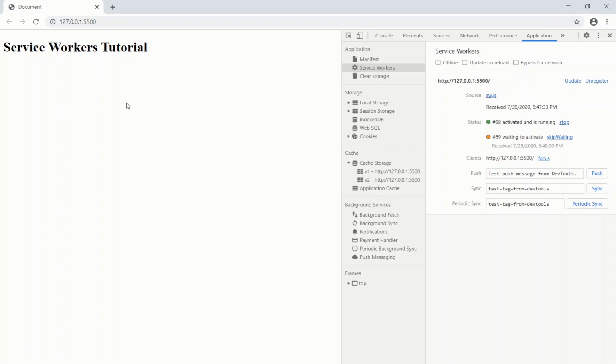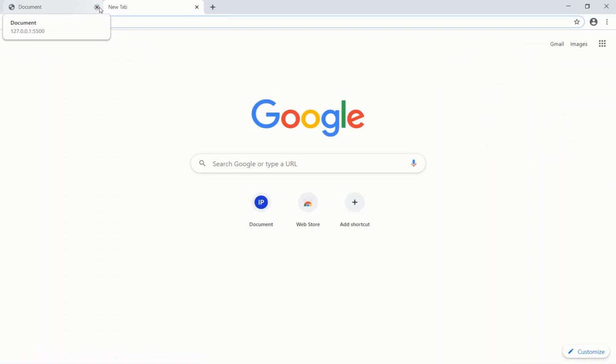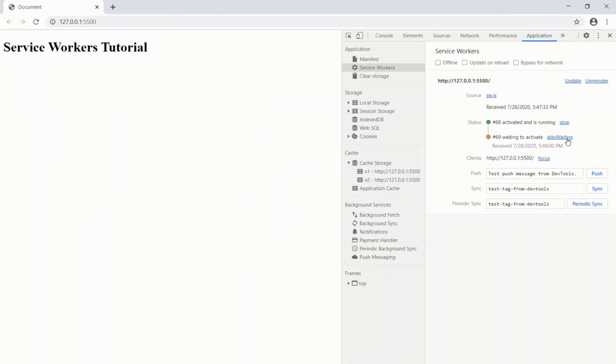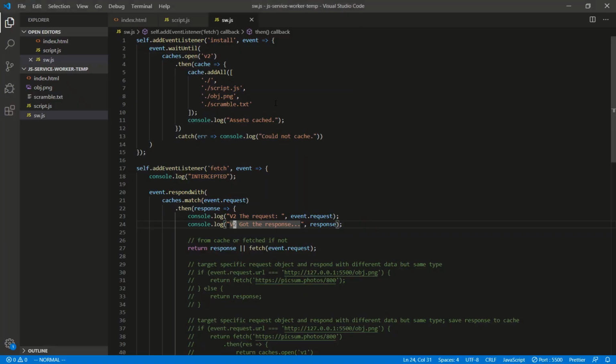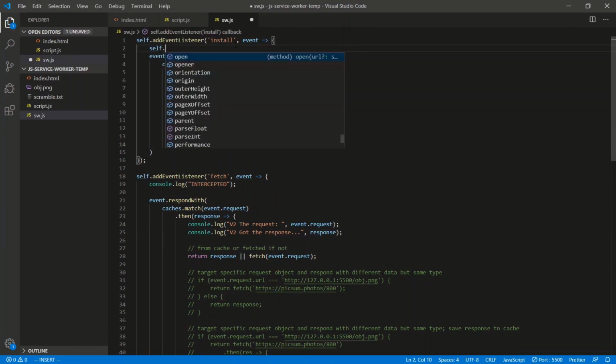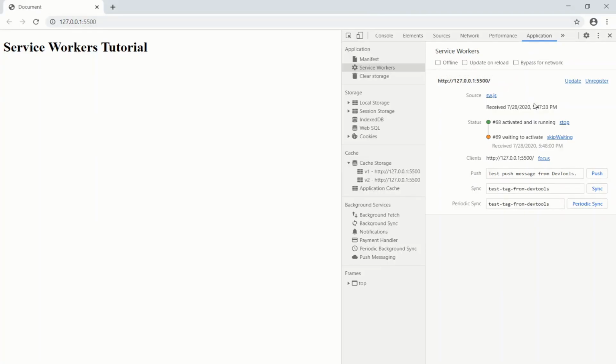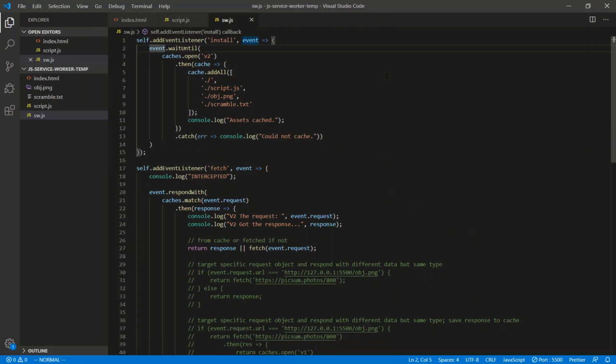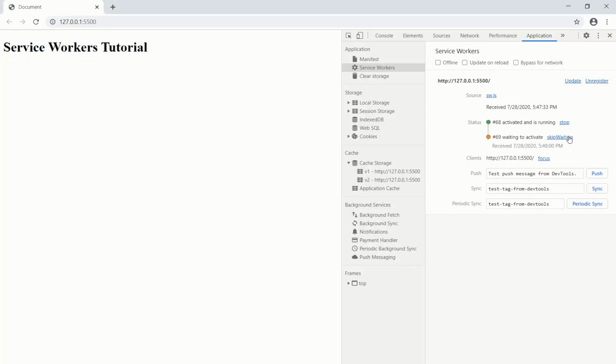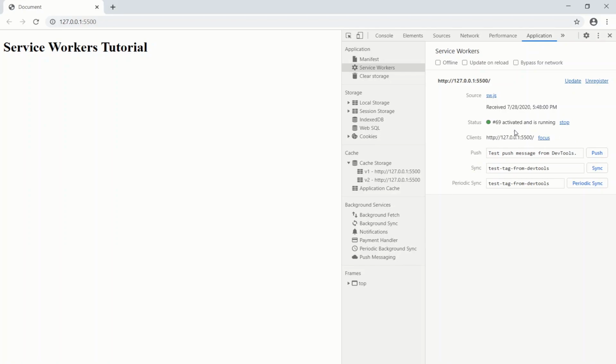The only way I can get off of this service worker is to create a new tab and close this one. Or we can click skip waiting, or we can go into the code here, and since we know we're going to activate the second service worker, we can just do self.skipWaiting like this. And that will force it, basically it will do this thing for us. Let me delete that, go here. Let me skip waiting. And now we're on to the second service worker.